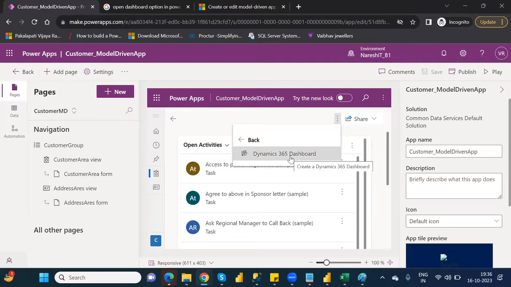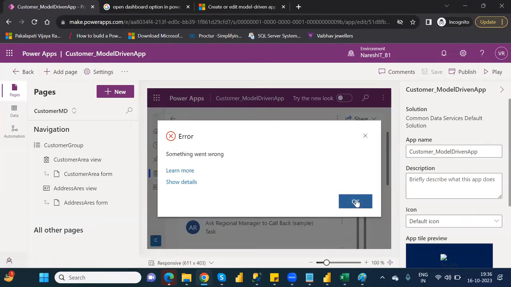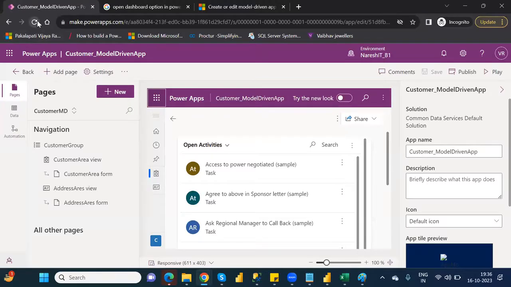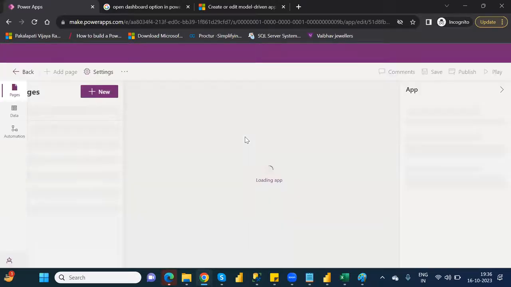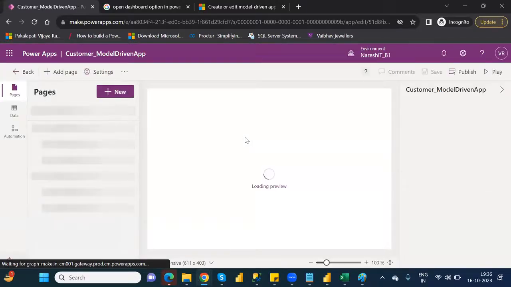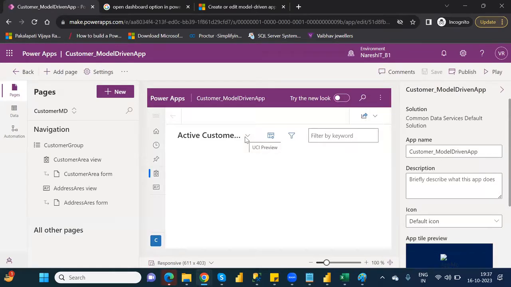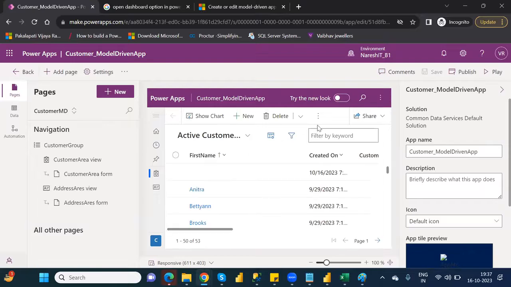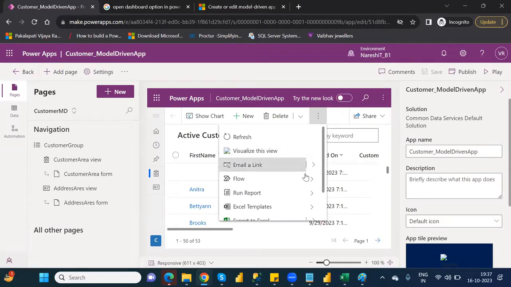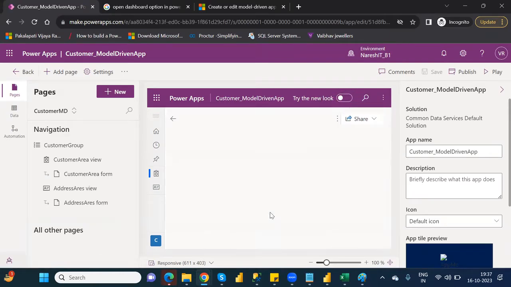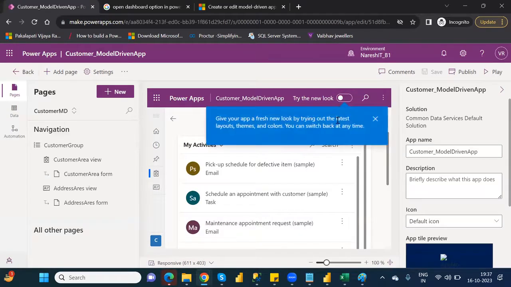When you go to the Dynamics 365 dashboard, click on it. Actually, you need to refresh it. Every time you have to refresh this. Under this, first you have to go to the open dashboard. Under the open dashboard, see here.